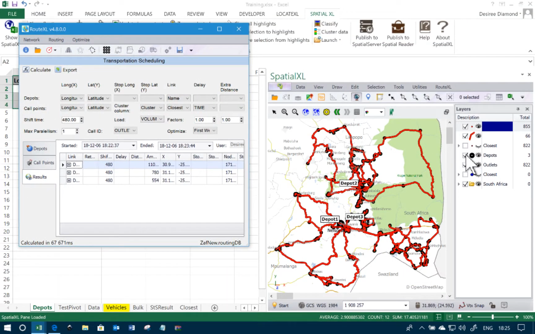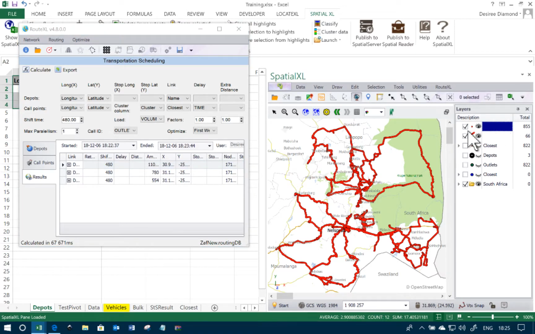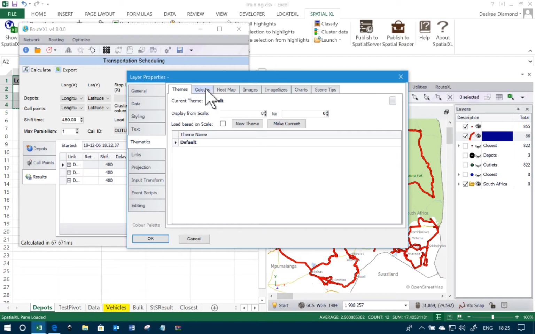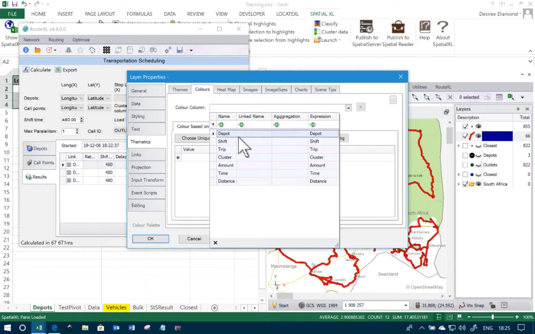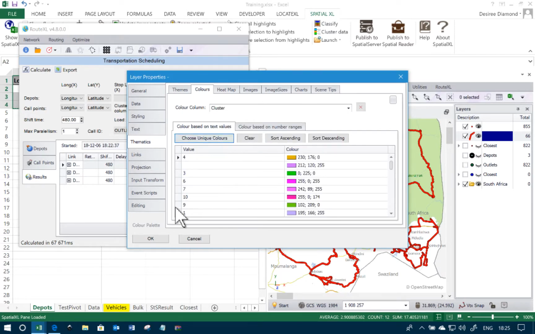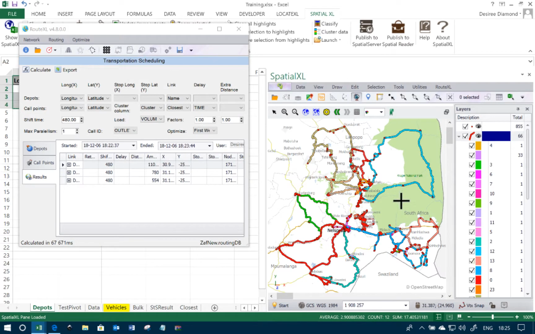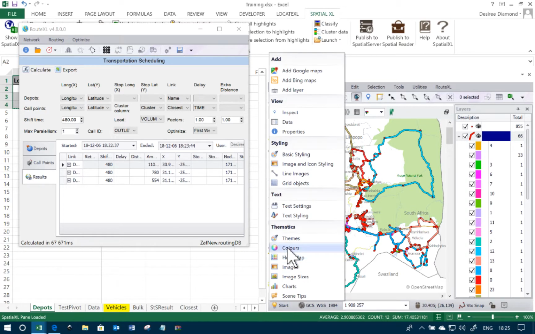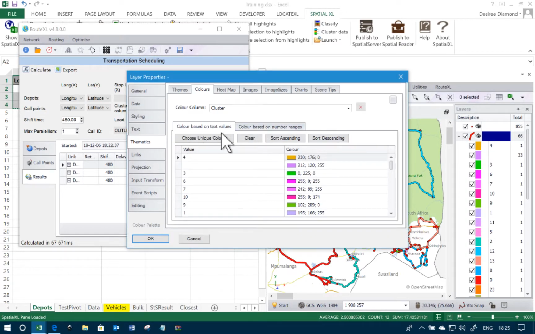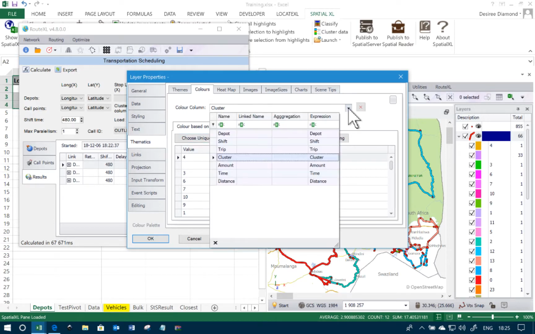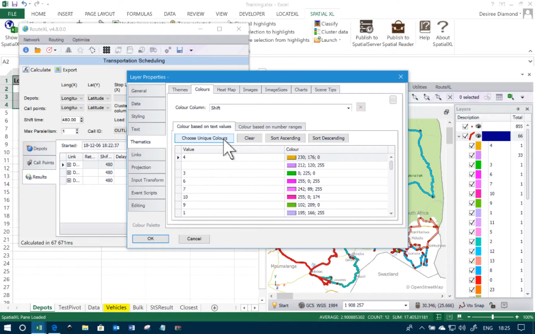And there you go. I'm just going to turn off other layers. So basically this is my route layer. And if I go into properties, I can do this on, let's say for instance, cluster. And there you can see it's all colored by cluster. Let's try a different setting. Shift. And there it goes into the order of all my shifts.